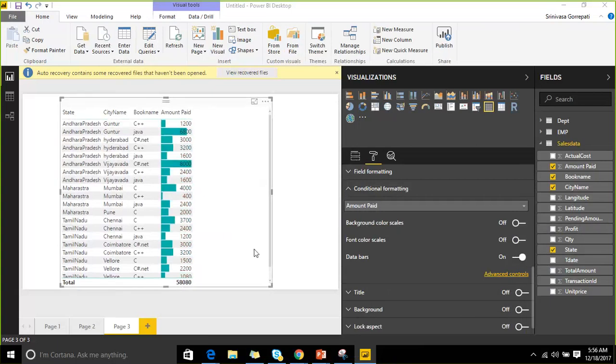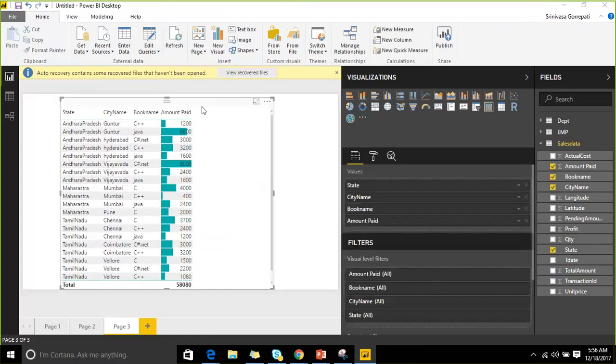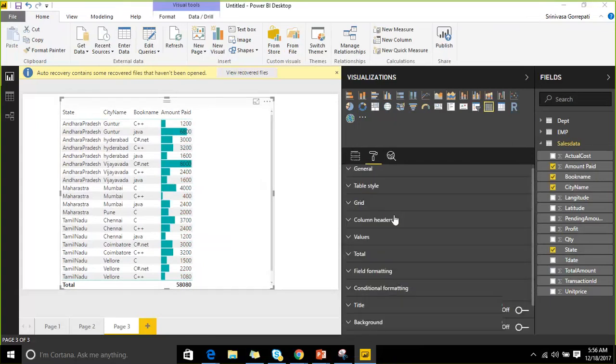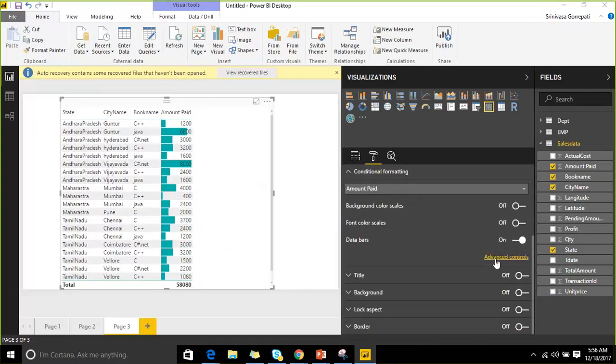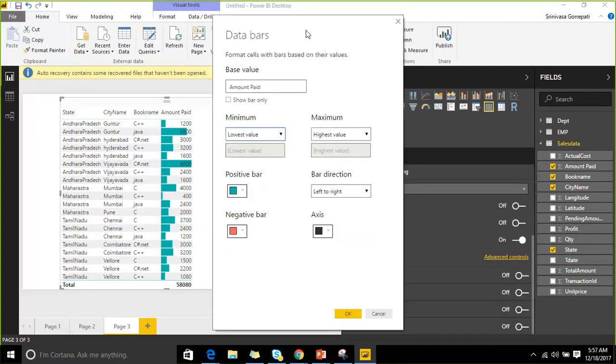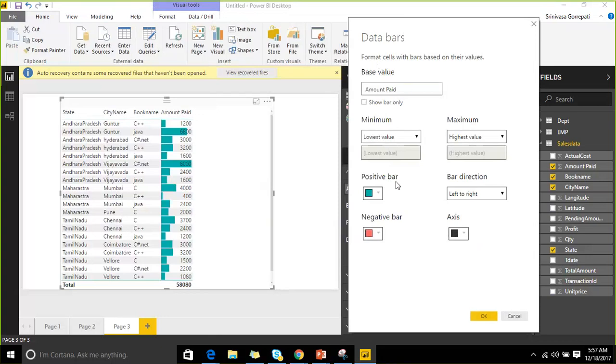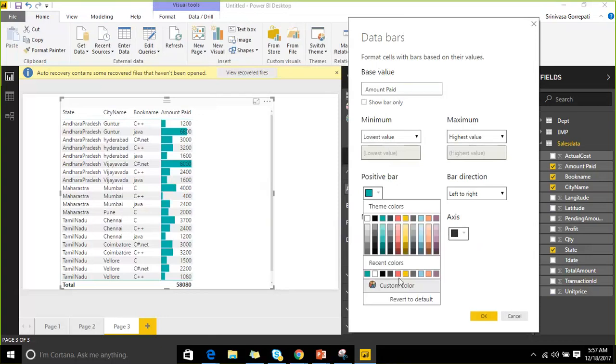On the cell, it is going to generate a bar for that value. Here also, you need to specify what is the minimum value and what is the maximum value that you want to consider, and if the value is positive, what bar that you want to represent.